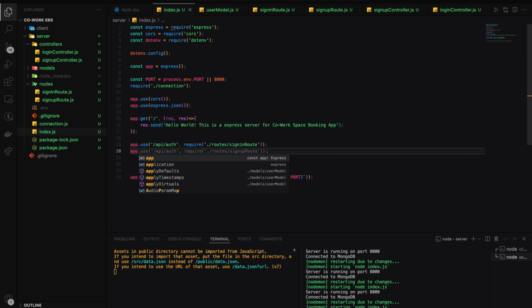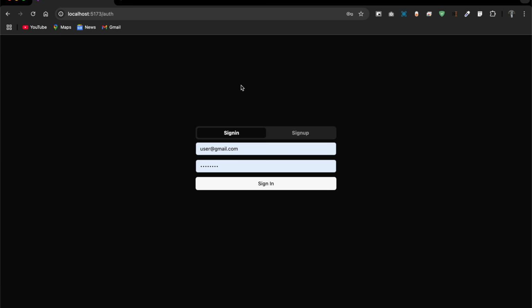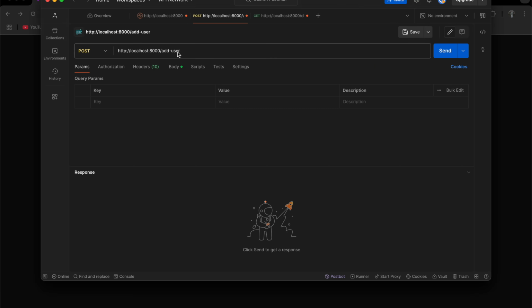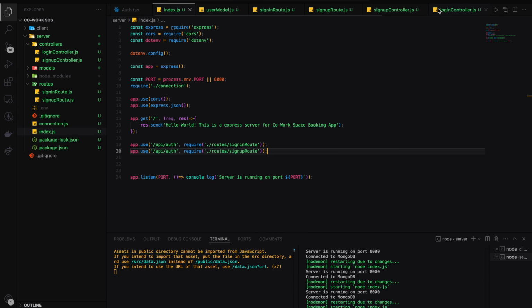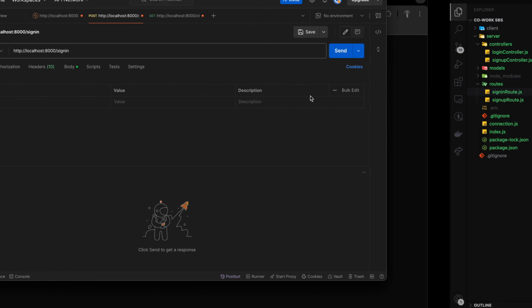So here app.use API auth and the routes slash signup route. Okay, it's good now, and we need to test it. So test it in Postman. Open Postman. Okay, we have the sign in. So sign in first of all, and it's not the GET, it's going to be the POST route.